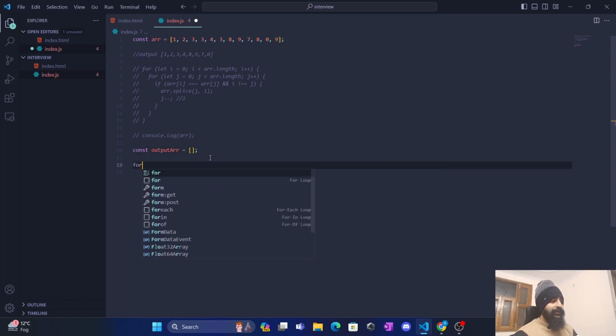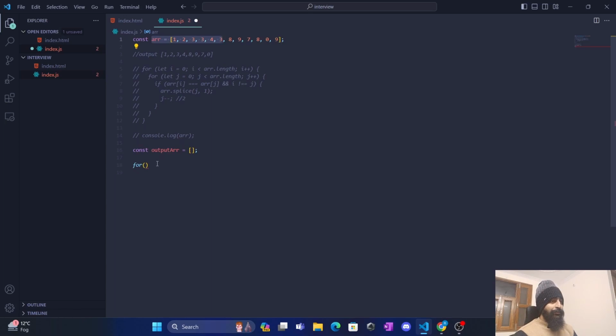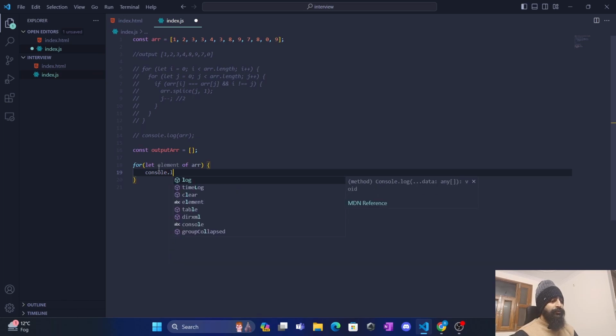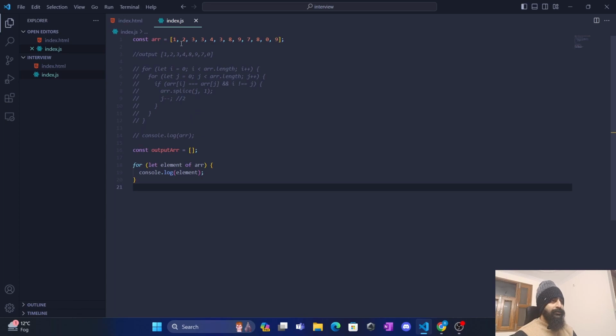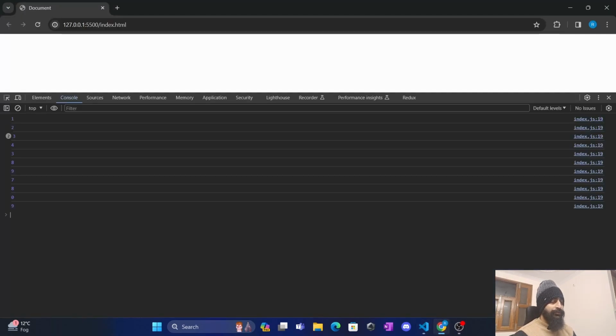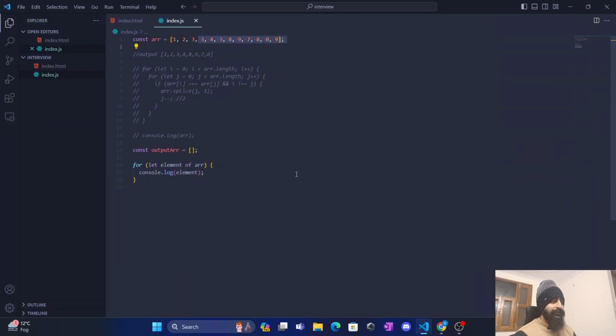So let's iterate the input array. Okay, let element of array. So basically I'm using a for of loop. Let me show you how this works. So when I console it, it just prints all the elements inside this array, 1 2 3 3 4 3. So yeah, this is printed. So this is the traditional for loop, and this is another way with which you could iterate an array.